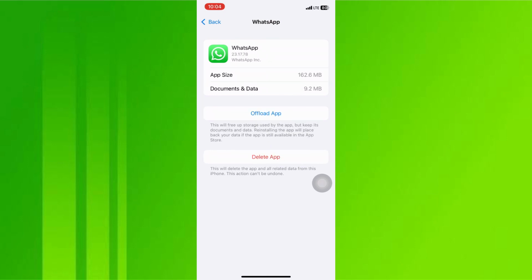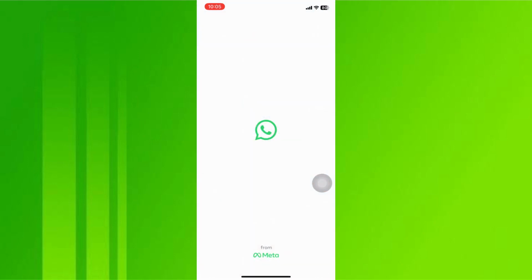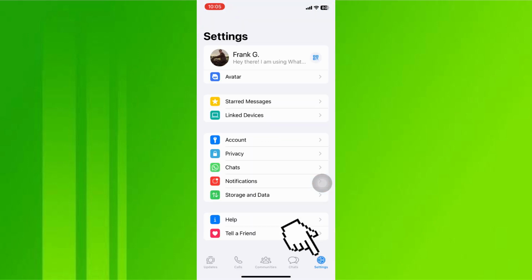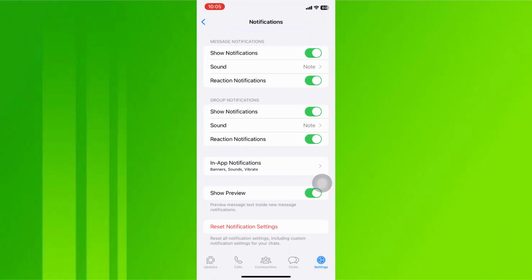Alright, so it's just reinstalled on our phone and we can go back and we can go to our app and it should be working fine. You can go to your settings, go to notifications, make sure everything's back to appropriate settings, and you'll be good to go.